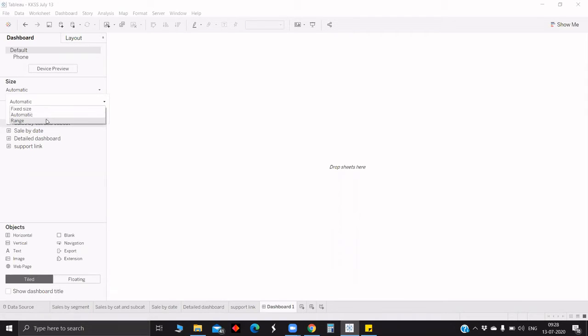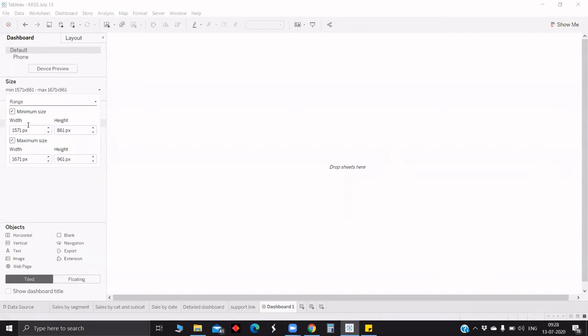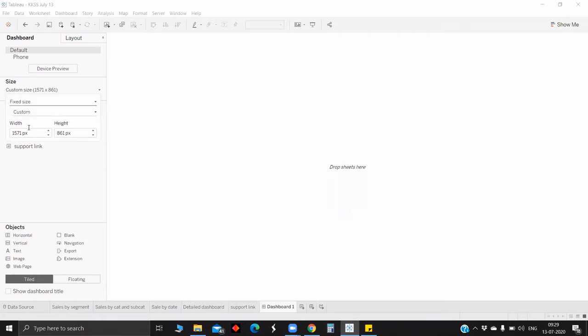Okay, so next we have range. We can fix the range, rather than keeping custom at one value, by giving two values, minimum and maximum. So these are the three features we have: one is automatic, another is fixed, and the other one is range. Mostly we will go with the fixed size, and the standard size which I use for projects is 1400 by 800.